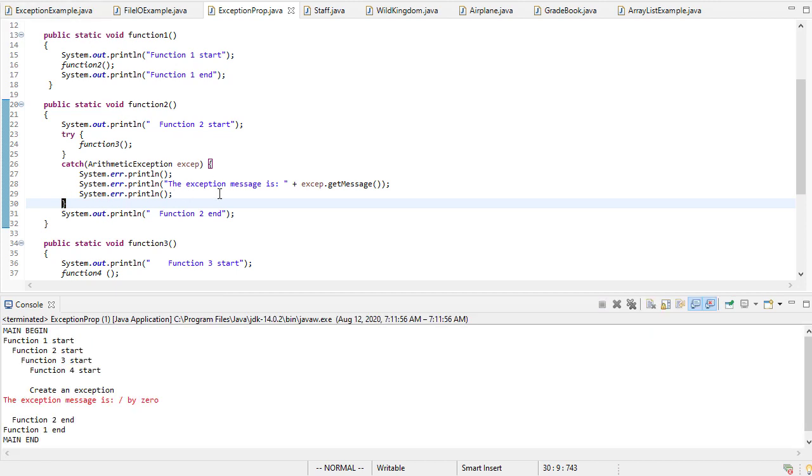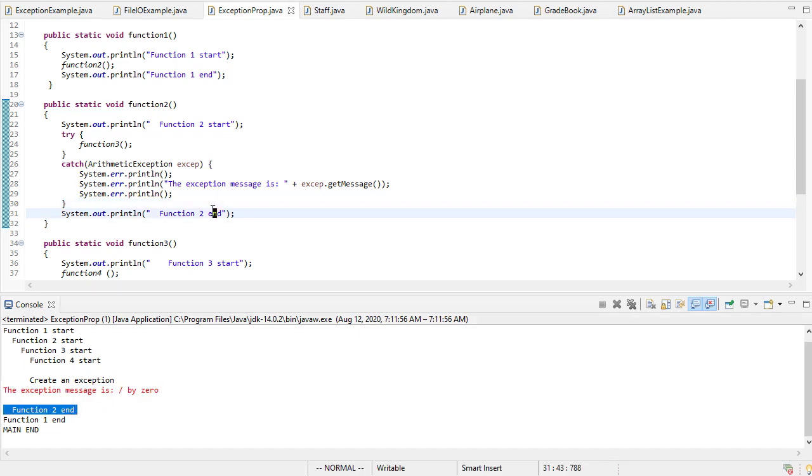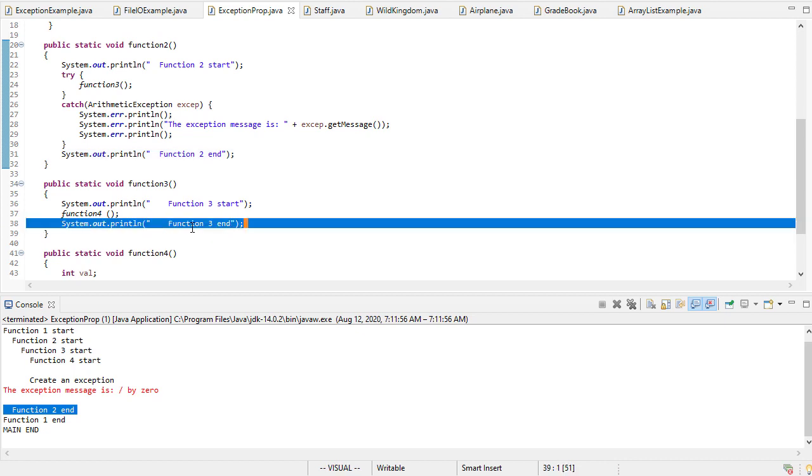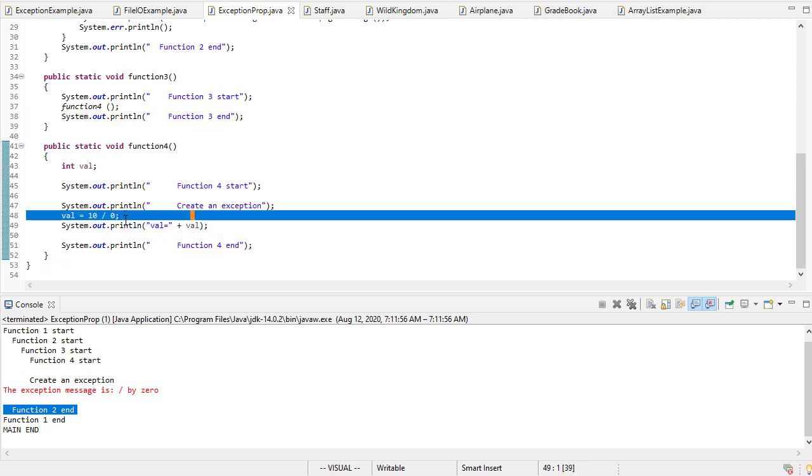So now if I run my program, notice function 1, 2, 3, and 4 all start. We create the exception. Then here, we've handled the exception. We say the exception message is, in this case, division by 0. And then you'll notice function 2 ends. So we never actually print function 3 end or function 4 end, because once this line happens, we throw an exception. It's not handled here, so we go to the caller.